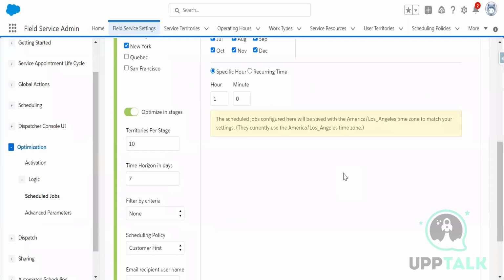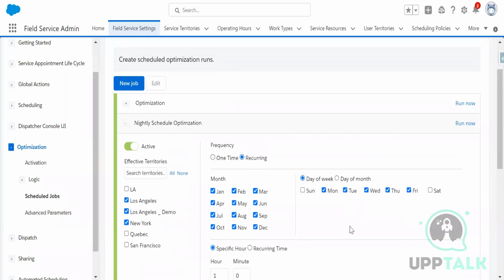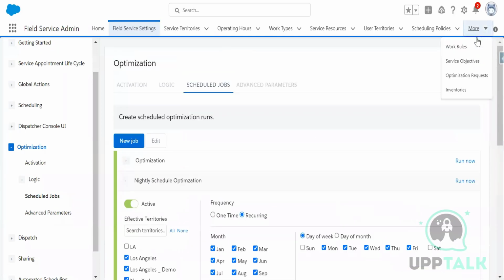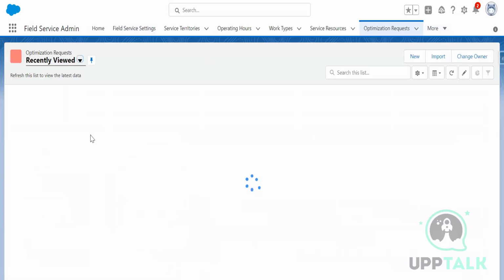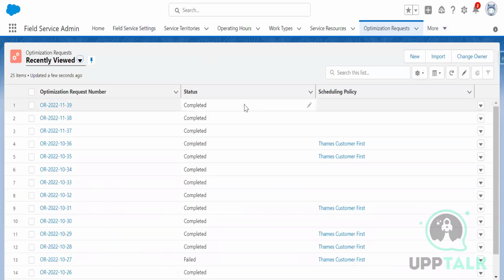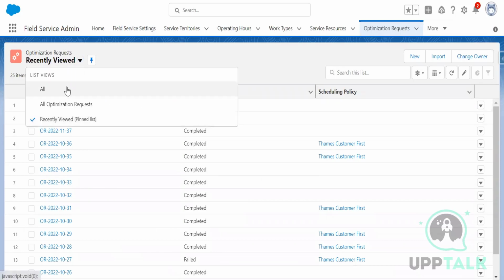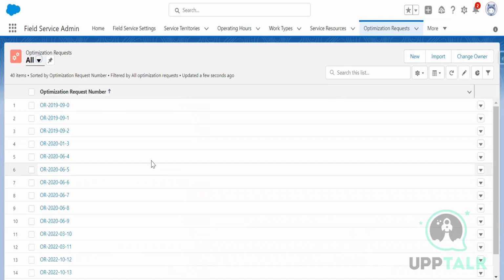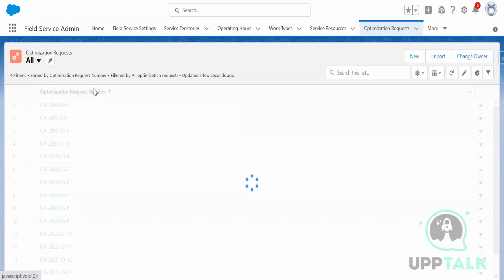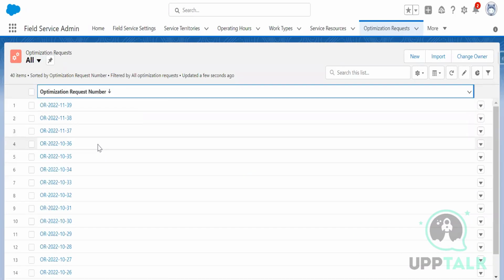Okay, so if you just click on that run now, one object is there which is called optimization request. It is the standard FSL object, where you will be able to see one entry in the optimization requests. So if you just execute that optimization job, you will see it there.